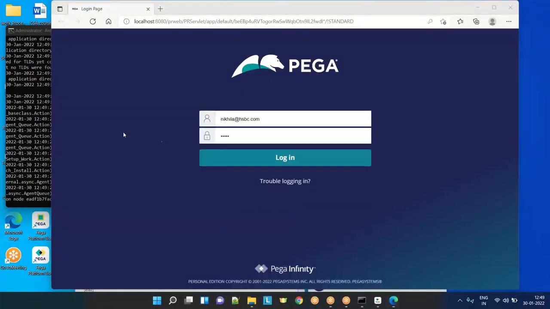Do you see this? It has automatically launched the login page in the browser. We prefer to use Chrome for Pega rather than Edge or Firefox or something else because Chrome is more compatible. It doesn't mean you can't use other browsers, but in real time we prefer Chrome because it's much more comfortable. All the rules open in a proper way in Chrome when compared to other browsers.